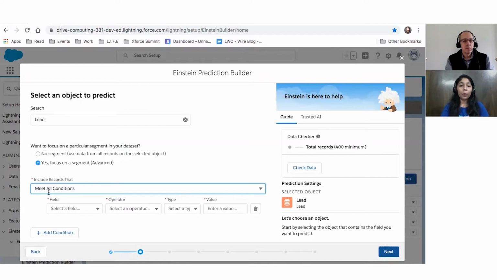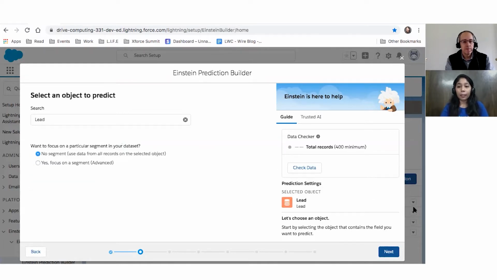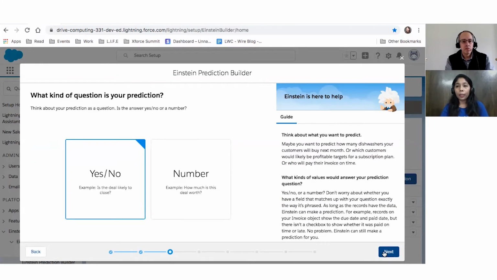So that is where you could enter your condition, and then the prediction will act likewise. Okay, so for now I've selected all the records for prediction. Now clicking on next, what kind of question does your prediction have? It would be yes, no, or number.